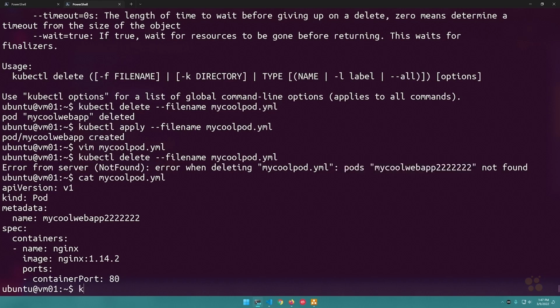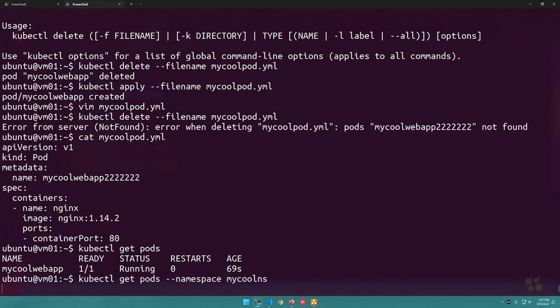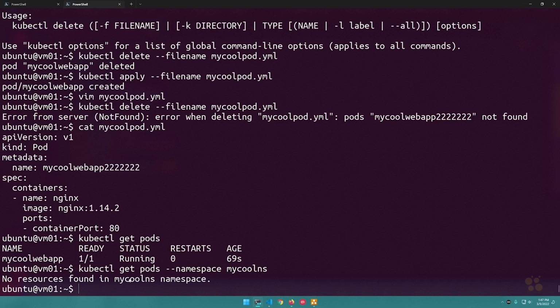So what you could do is say, kubectl get pods, and that's going to show you the pods running in the current namespace. Or if you're running in a different namespace, you could actually specify a namespace using the namespace parameter. So I could say like mycoolns, for example. And I don't have a namespace called mycoolns, but if I did, that would return pods from that other namespace instead of the current namespace that I'm operating on. So basically, the API server is telling us that it can't find that pod.